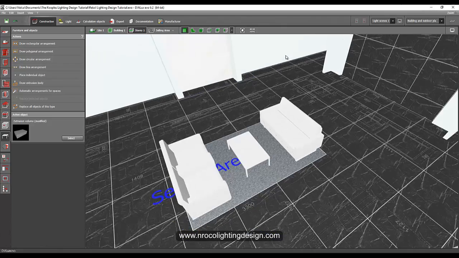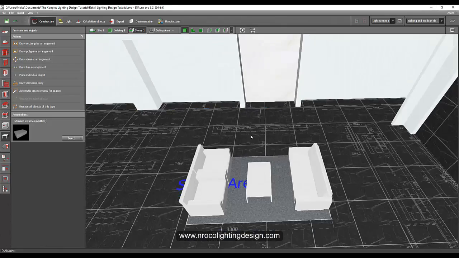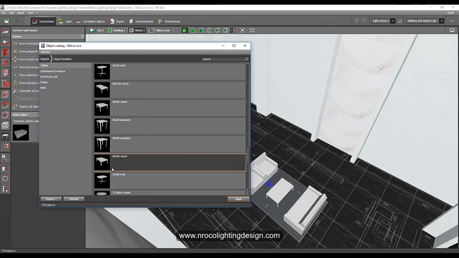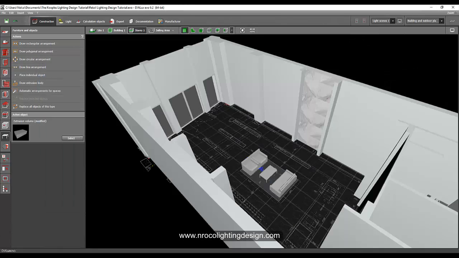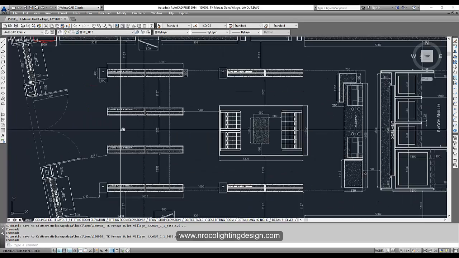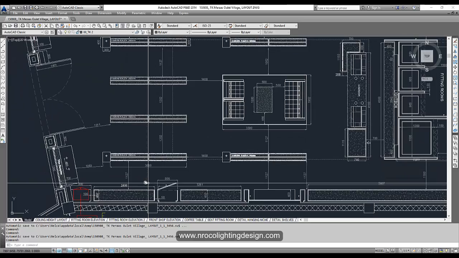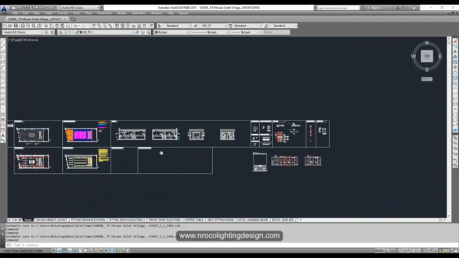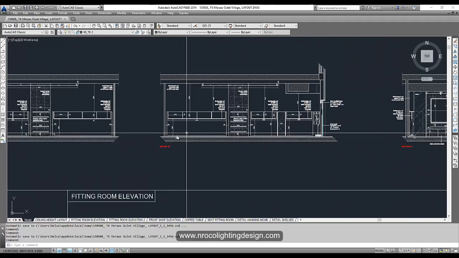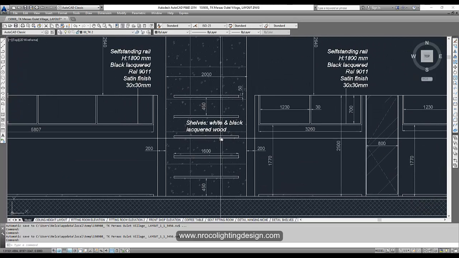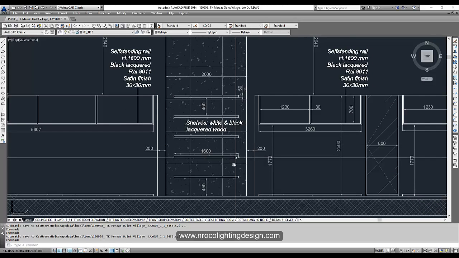Okay, so we're done now importing or using the objects from Dialux Evo itself, because there are lots of default objects inside the Dialux. Just check this one. And now let's proceed with the other objects which we need to create, for example, these shelvings, hanging rails and shelvings. So I think we need to use now this section drawings. So we can insert first this one, white and black lacquered wood shelves.